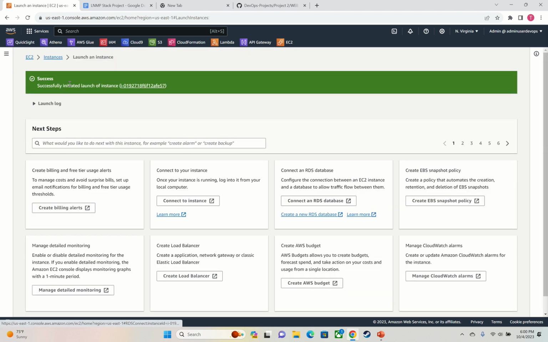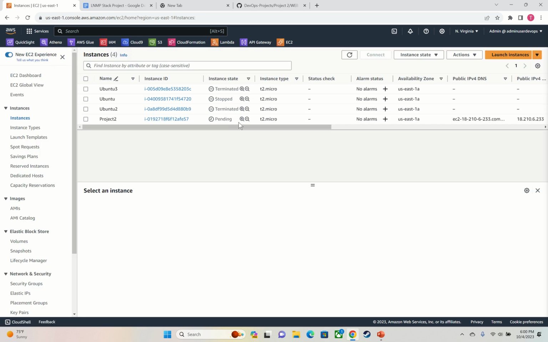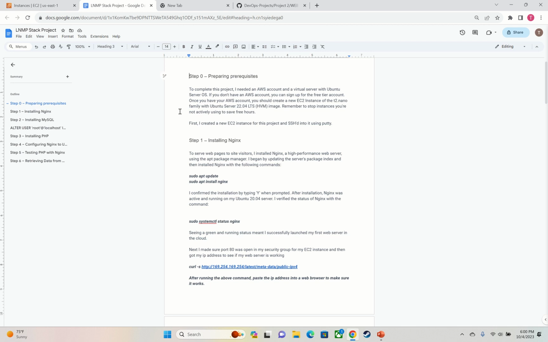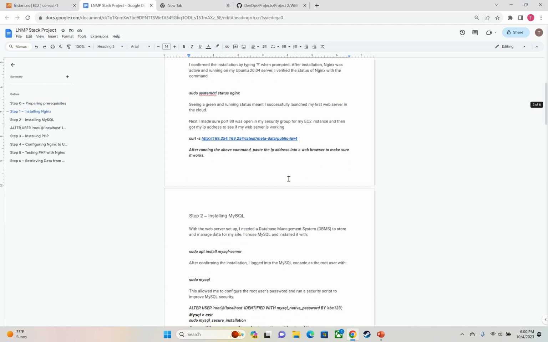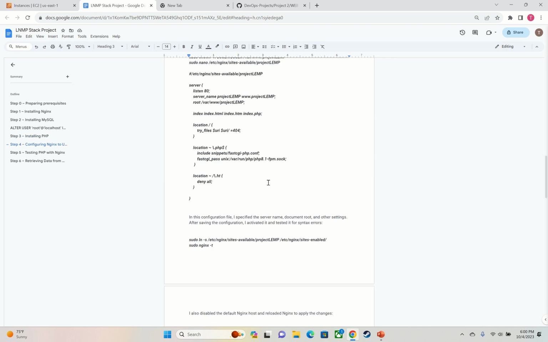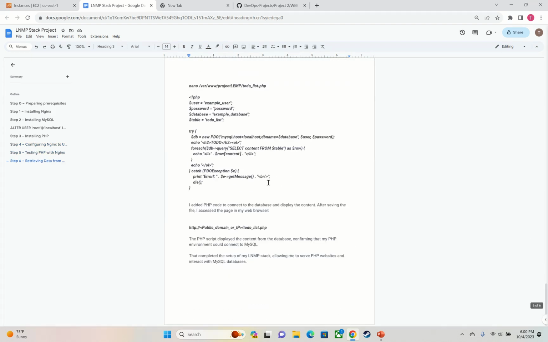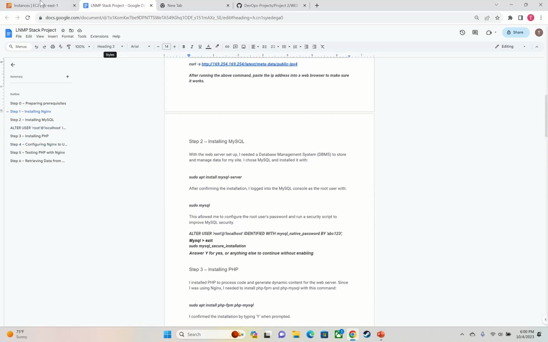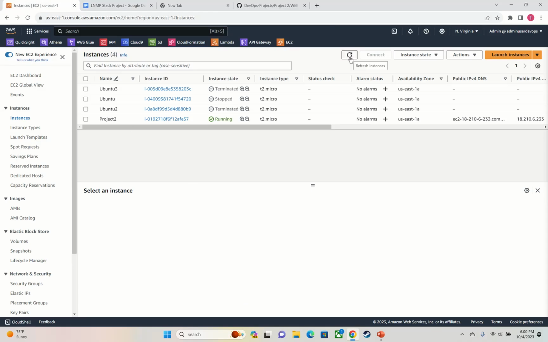While that is being configured and launched, I have the documentation over here that I prepared already. We're just going to follow these steps, and all the commands that I'll use are in this documentation as well, which I'll be going over while I do the project. Everything is outlined on the side. I'll share this in the description below, and you'll have access to view it. So let's go back. Okay, now the instance is running.